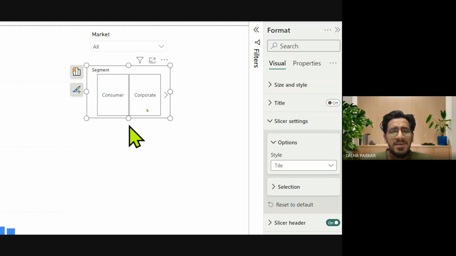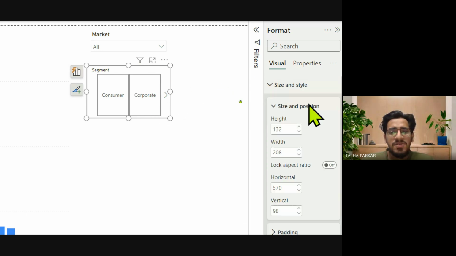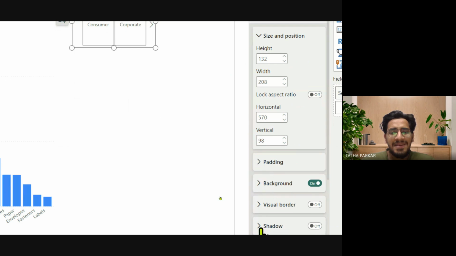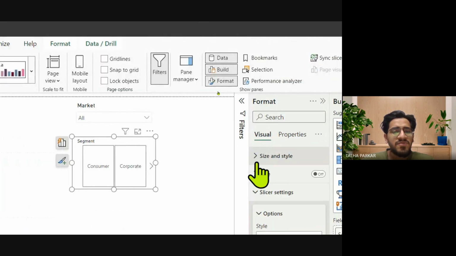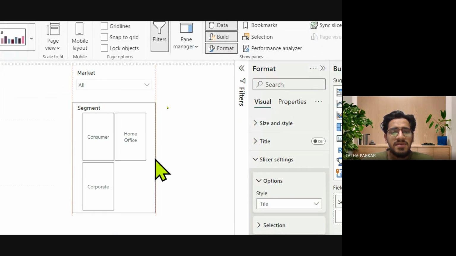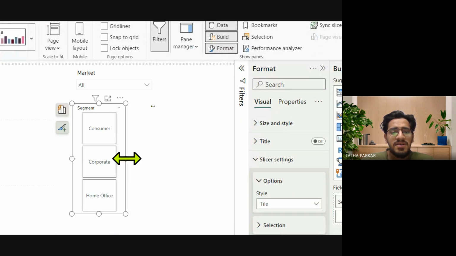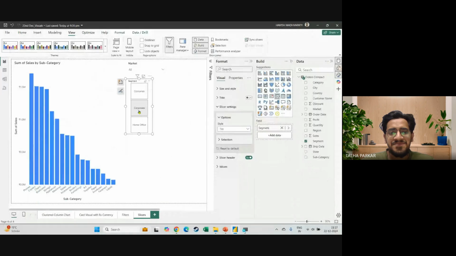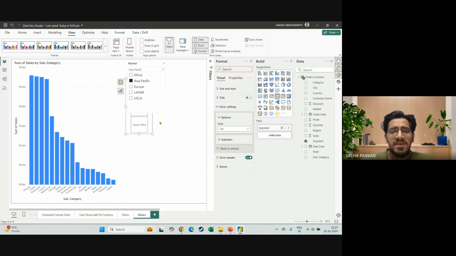Basic formatting around the size of the tile and all you can do from here, right, in the padding and all that, but we're not going to focus on that right now. So I can expand this vertically and I can minimize it a little. So I have a vertical selection like this. So when I choose a specific market, let's say I choose Asia Pacific, and within Asia Pacific I choose corporate, it shows me data for Asia Pacific and corporate. I can clear my selections from both these slicers.